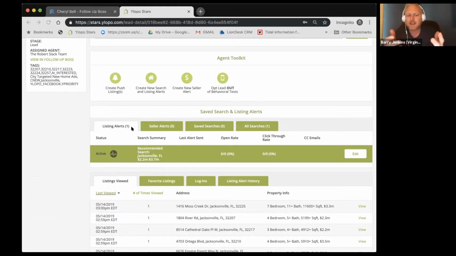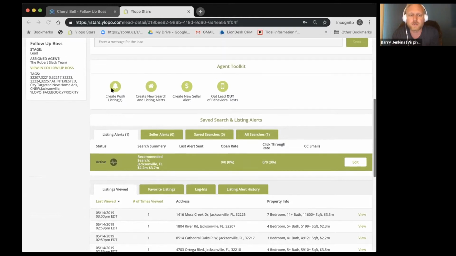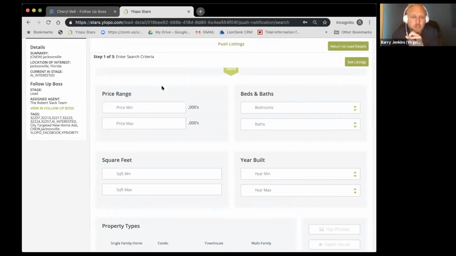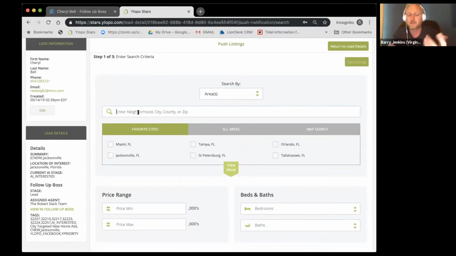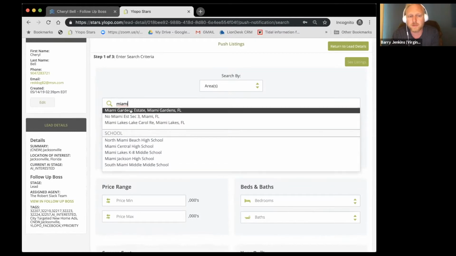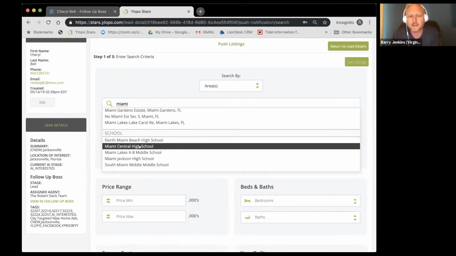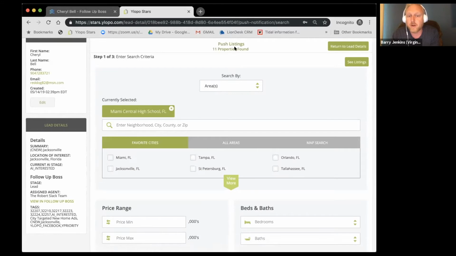So when it's time to add value, you can create a push listing. What you do is you just click this bell right here and put in some search criteria. One of the things I like to do is go by school zones. You just type in the word Miami and you've got Miami Central High. And so then I've got 11 homes.